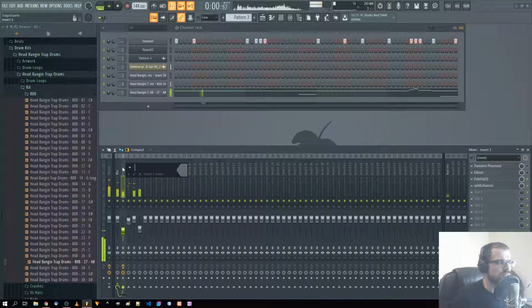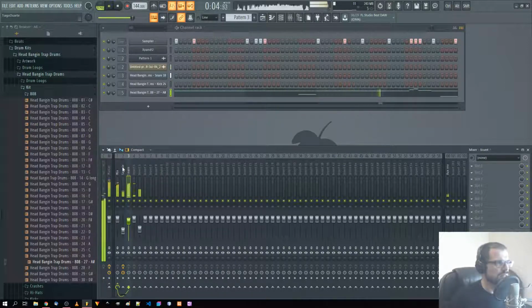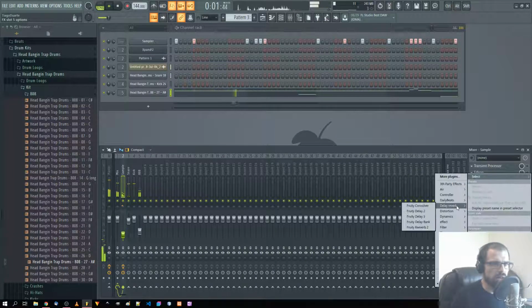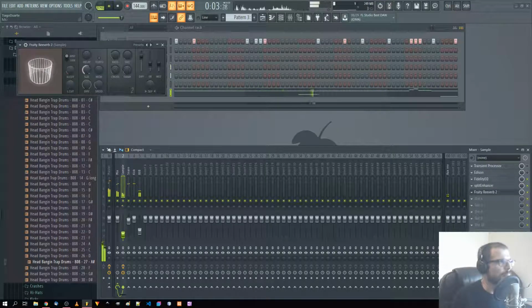Okay, so this is the sample, this here is the snare, and this is the kick, and this is the 808. Let me put the sample a little bit to the right, lower it a little bit more, and also add a little bit of reverb.